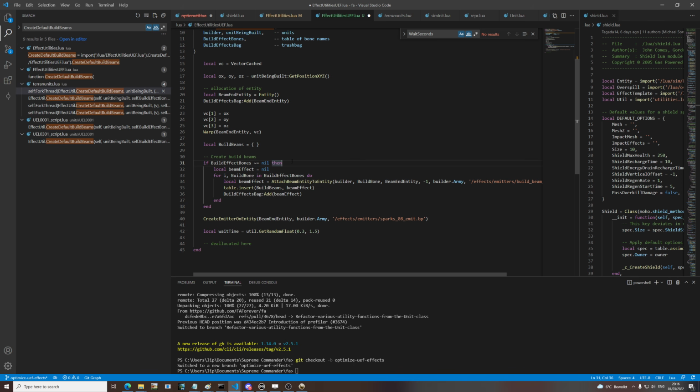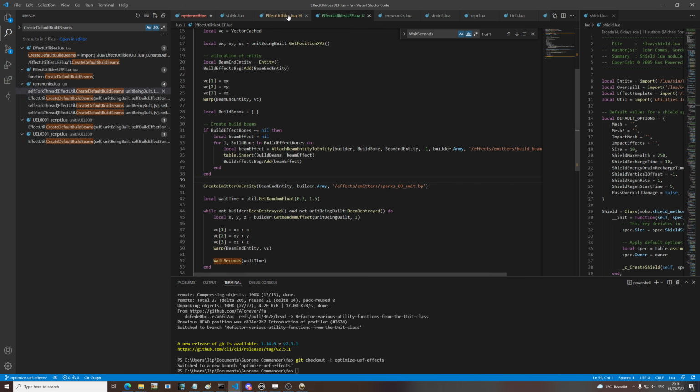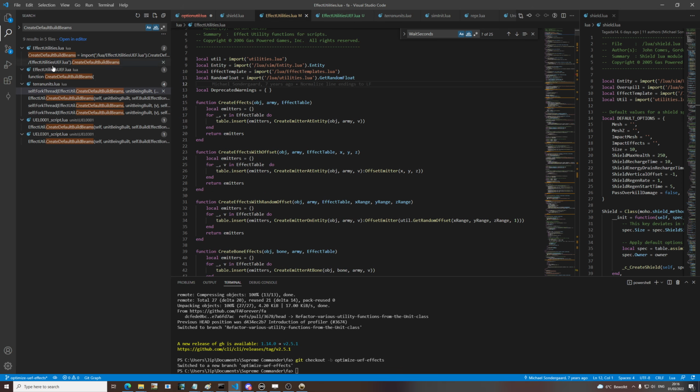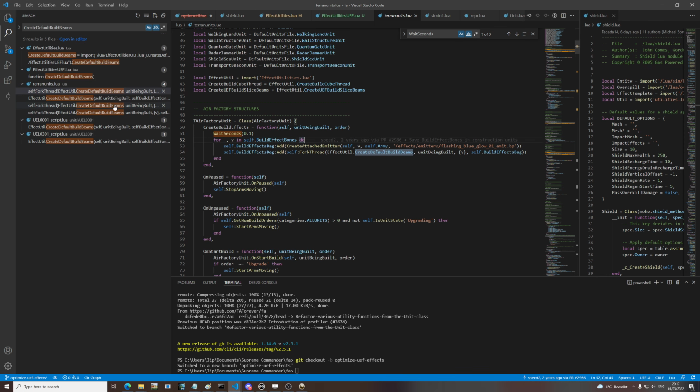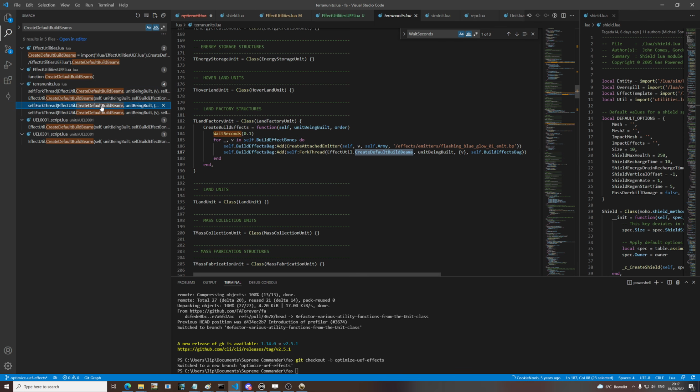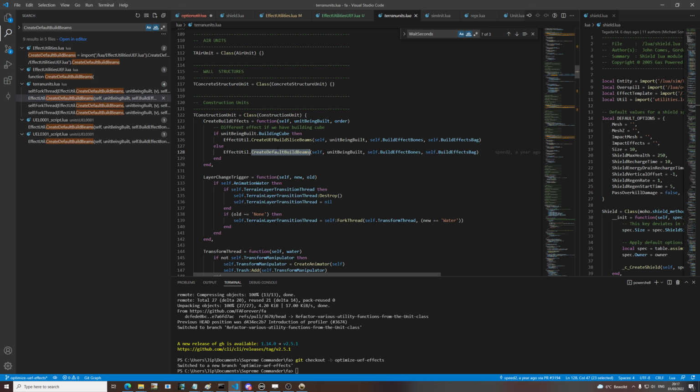But if multiple units are using the same function, or calling the same function, they can use the same function as long as they're on their own thread, right? So if we look at all of these units, let me find the engineer actually. Yeah, there we go. All of these units will use the same function, but they'll be doing it on their own threads.